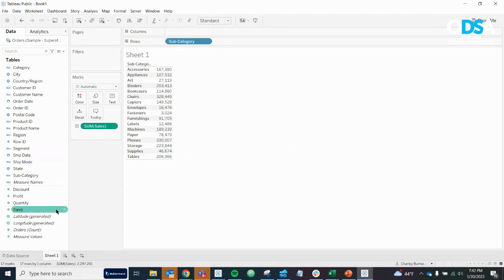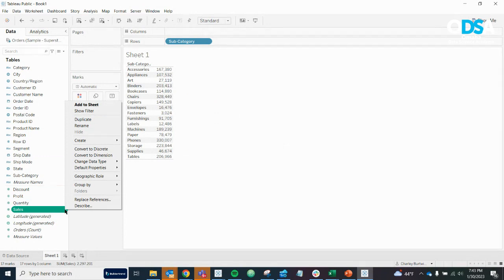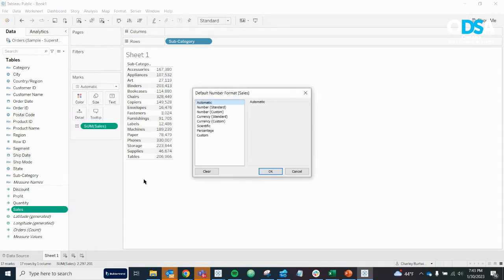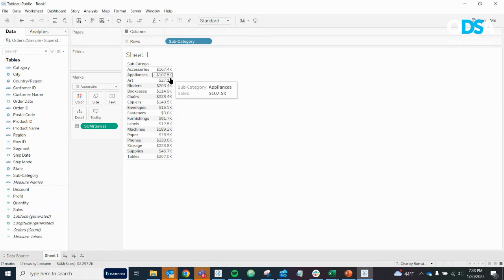Now, we know that our sales are a dollar amount, so we're going to click here onto sales, go to default properties, number format, and currency. These are all in thousands, so I'm okay dropping it down to one decimal place and truncating it to the thousands to make it a little bit easier to read.